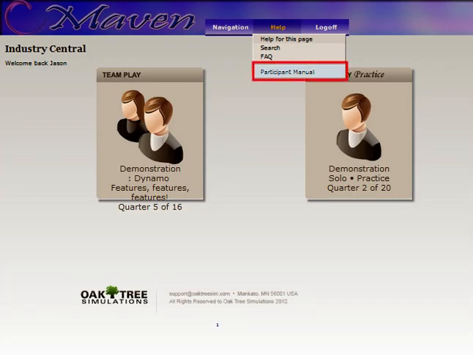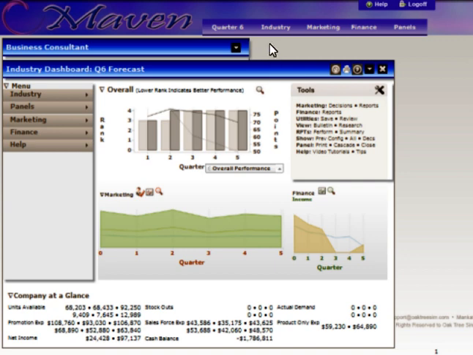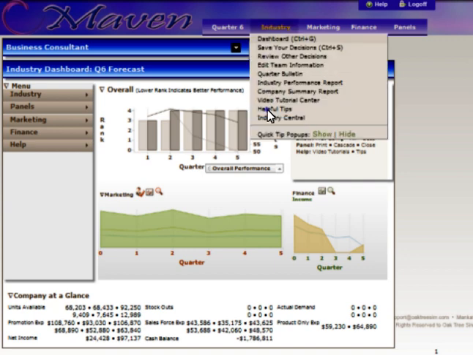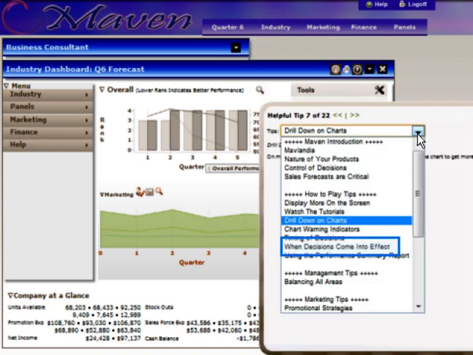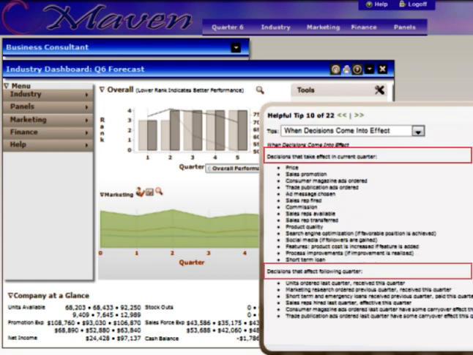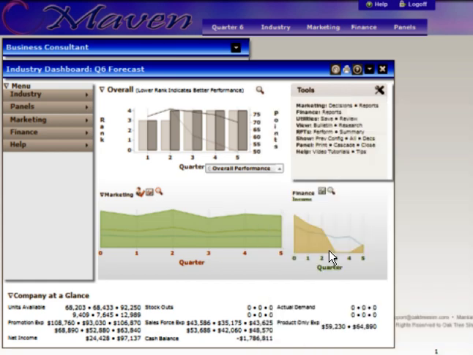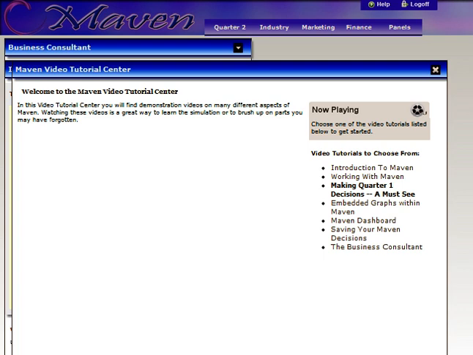The most complete source of information is the participant manual. You can access the manual from Industry Central. We've already mentioned the tips. Among the tips is information on when various actions take effect. There also are a number of video tutorials designed to provide greater depth on certain aspects of the simulation. We can't encourage you strongly enough to take advantage of these resources, especially the video tutorials. They're invaluable for getting you up to speed on the simulation quickly.